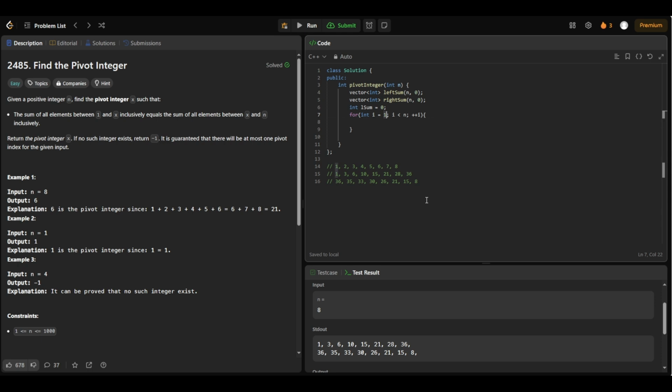So let's just say lsum over here, and then we need to update lsum. So lsum plus equals I, and then we are just gonna say left sum of I. Also, just remember, it won't be left sum of I equals L sum. It would rather be left sum of I minus 1, right? Because we know that the array starts with the index 0, but we are starting with 1, so we need to offset it by 1. So that's why I'm saying left sum I minus 1 is L sum.